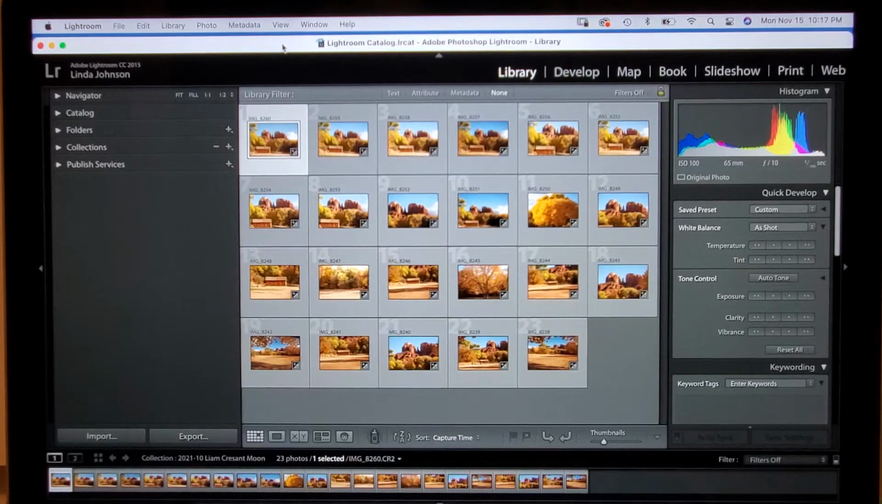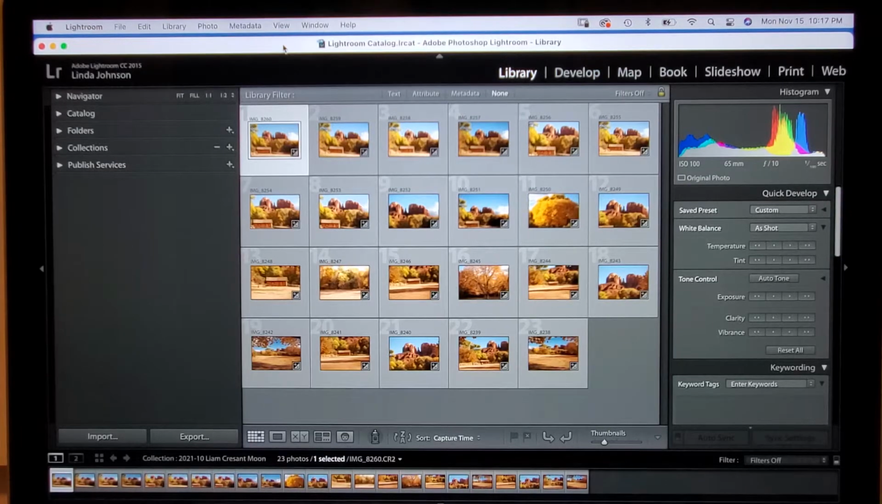Okay, quick overview of how I'm going to process these pictures in Lightroom. So we photographed these pictures in RAW versus JPEG, and we're going to Lightroom to develop them, also known as process them or edit them. I don't like the word edit myself, so I'm going to say process them.